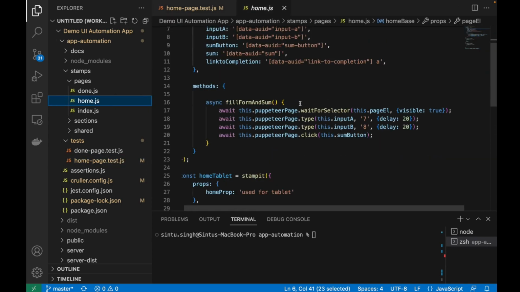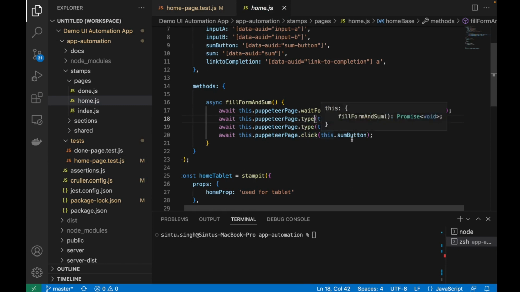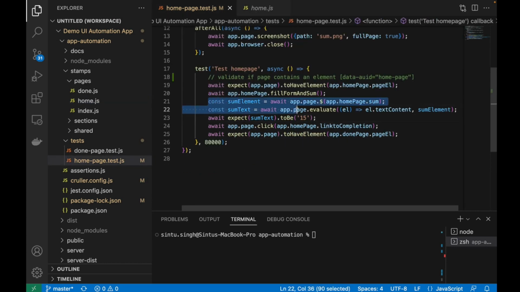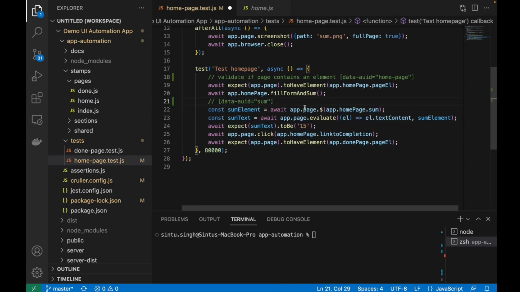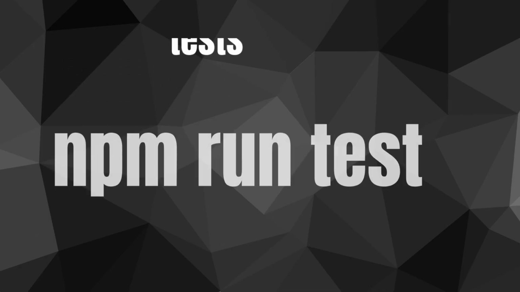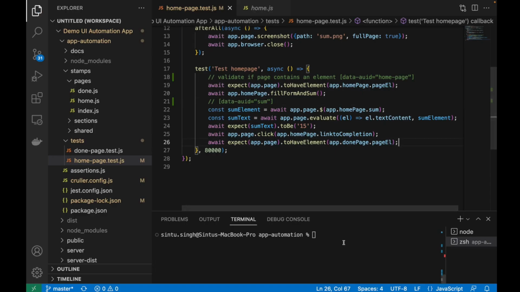In this method, I have written code to type into the input fields and then click on the sum button. On the following lines, I am querying the DOM to get the value rendered after clicking the submit button. I am getting the text content of the element with the data attribute data AUID. Now after adding the test cases, you can run your test cases locally. To run, you need to run the command npm run test.